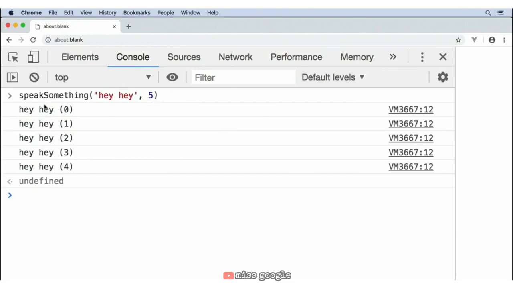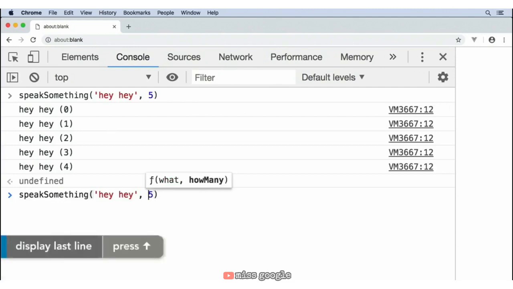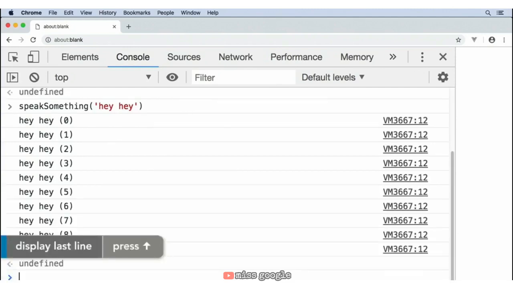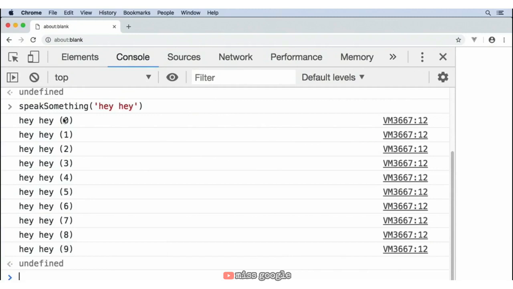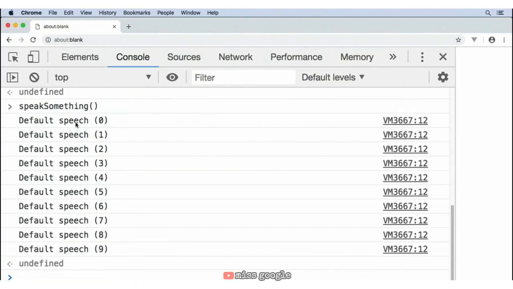But what if, say, you want to provide default values for some of these? So what if I know that I want to say hey, hey, but I don't care how many times I said it? I can let the function do that for me. And that works fine. In this case, the default value is 10, so it goes 10 times. I can even do it with no arguments. And it just says default speech.